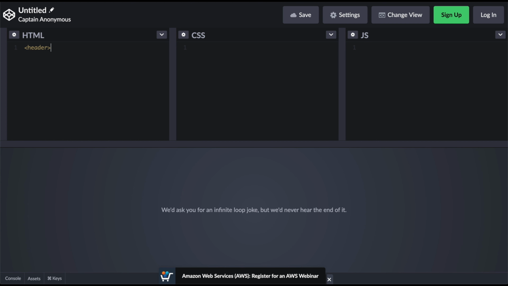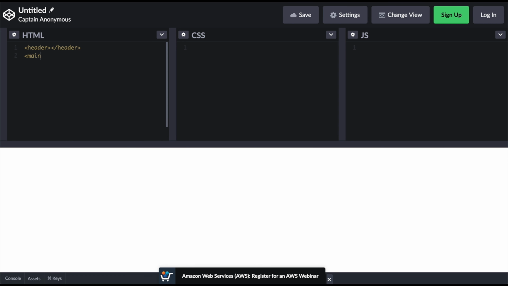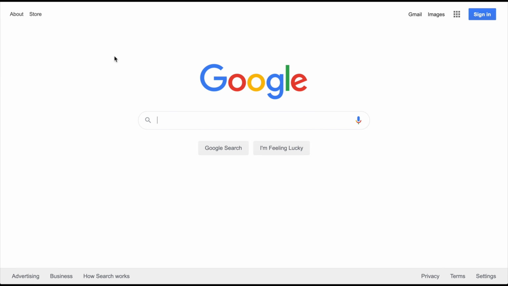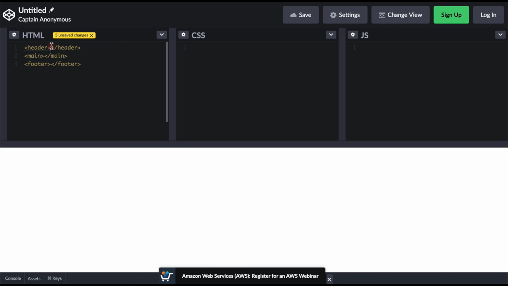So I could start with a header element. Then I've got a main element. And then I've got my footer. And now I can just keep filling in detail from there. For instance, in my header, I've really got 2 sections, so I could break those out. I might just do a div for each one of those.